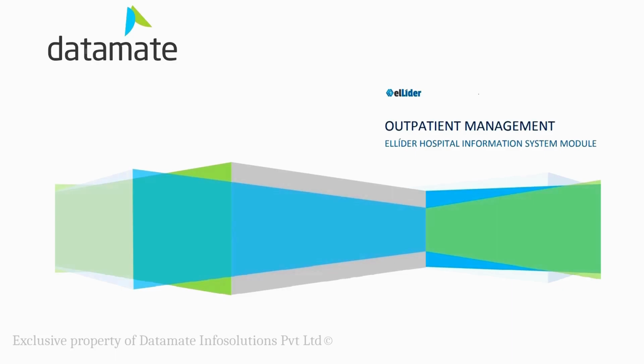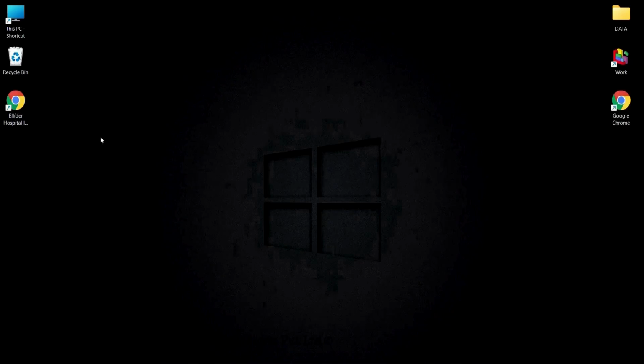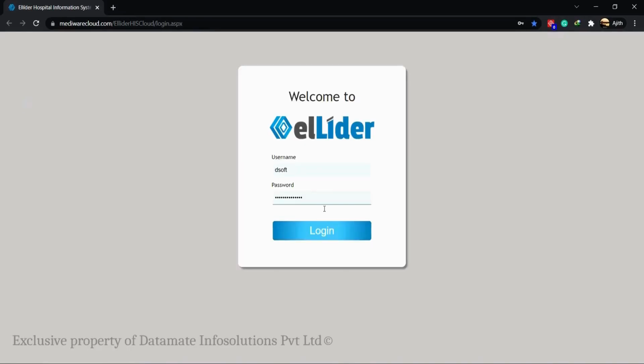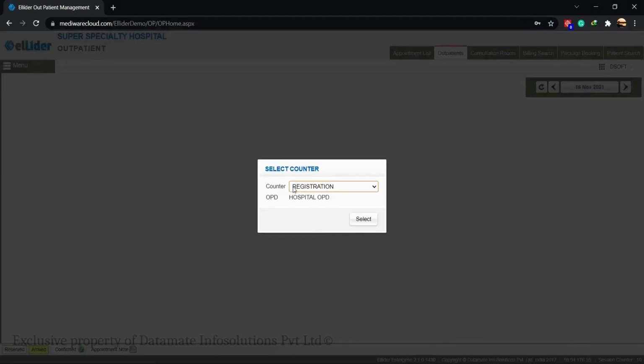Outpatient module takes care of patients' appointments, registration, revisit, consolidated billing and bill-related transactions. To open the OP module, click on the Editor application on the desktop. It will open a new login page. Enter your user ID and password to log into the application.